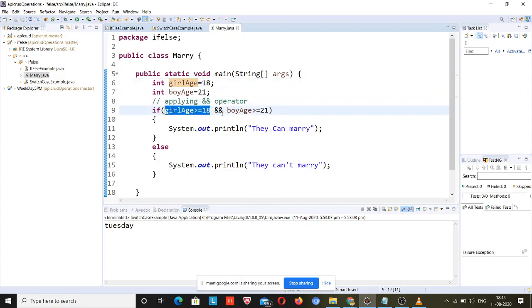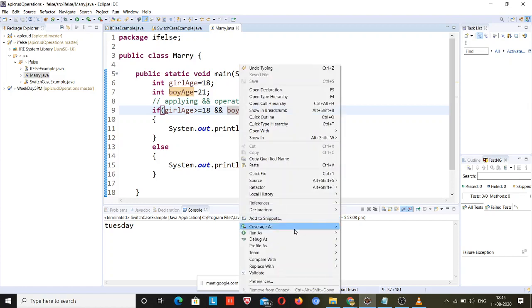Now it will check whether this condition is passed also or not. Both should pass in the case of the AND operator. So boy age should be either equal to or greater than 21. Boy age is 21, so this is equal to 21, so this condition also gets passed, right? So they can marry, so the output will be they can marry. This should be simple for you guys.